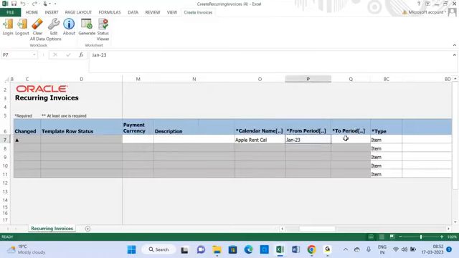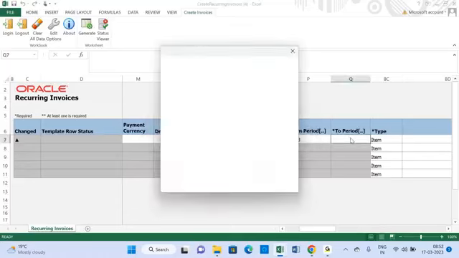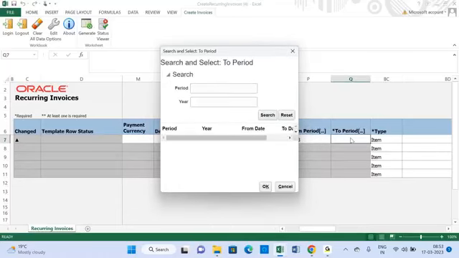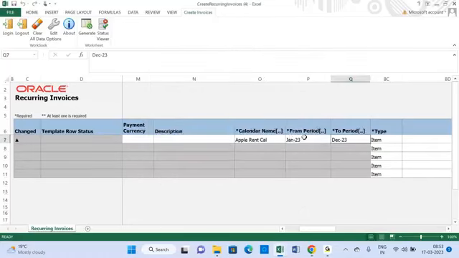Let us say my calendar is January to December. If I give the to period as December, then 12 invoices will be created. If I give till June, 6 invoices will be created. This is basically to give the system the from and to criteria for which the invoices have to be created.